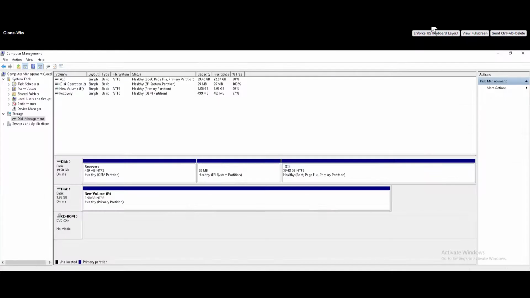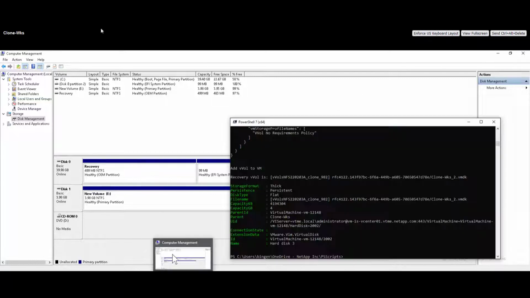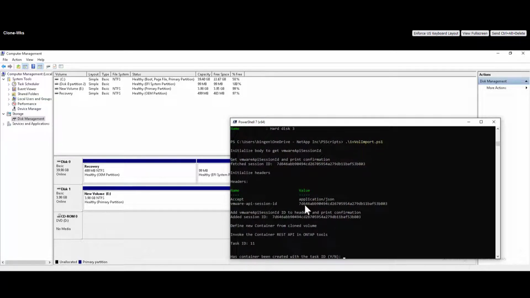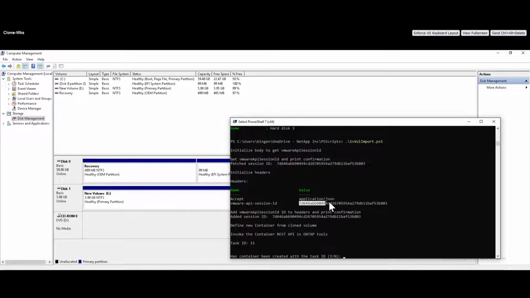If we look into the guest OS, we can see the OS drive and the data drive, which is disk 1 as mentioned previously. Okay, so let's go ahead and run the script. This is the session I have authenticated with using vSphere authentication, and we'll be using it for most of the work. And you can see this has generated task ID number 11.